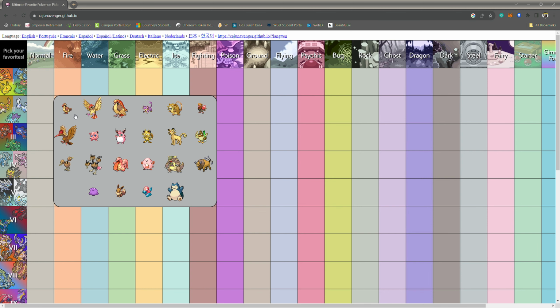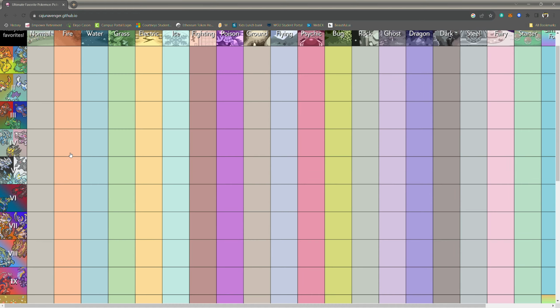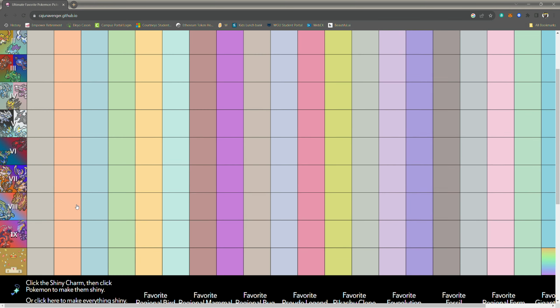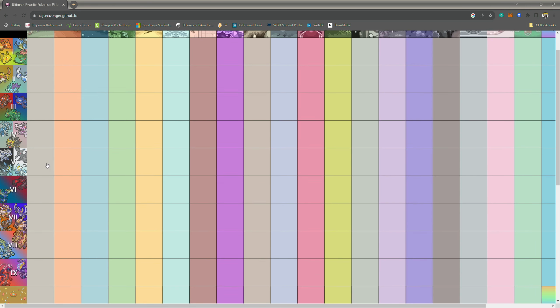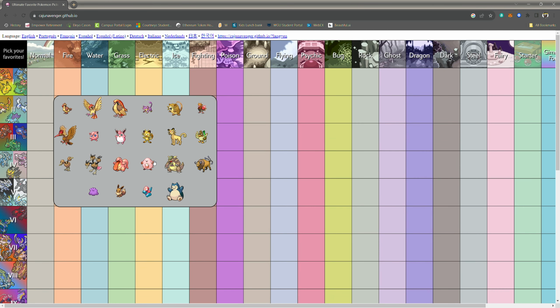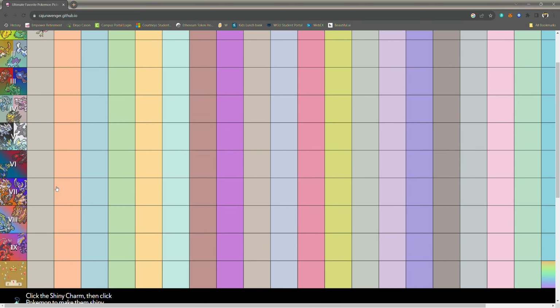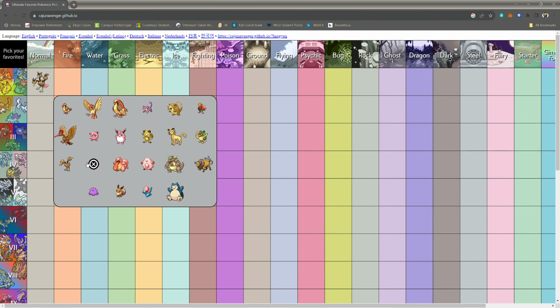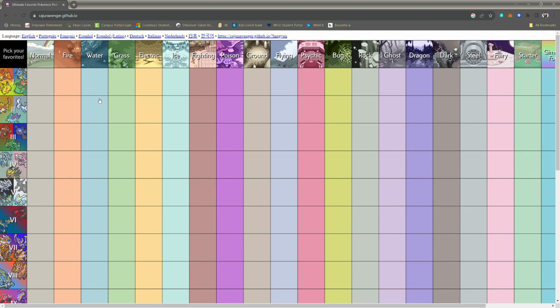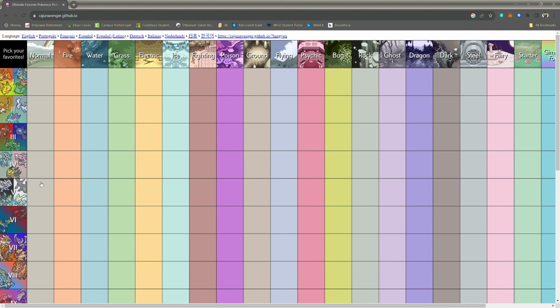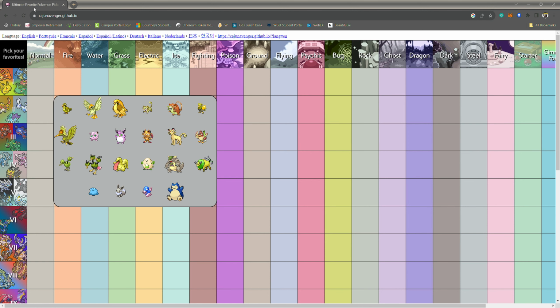Okay, there we go. Fixed it. So, let's click this. Okay, so let's see, my favorite Pokemon shiny, let's see what Dodrio's is. That's kind of weird, but it's cool. Can you just choose? Because I'm trying to click a Pokemon to make them shiny. Click here to make everything shiny. There we go. Okay, so what's our favorite shiny?